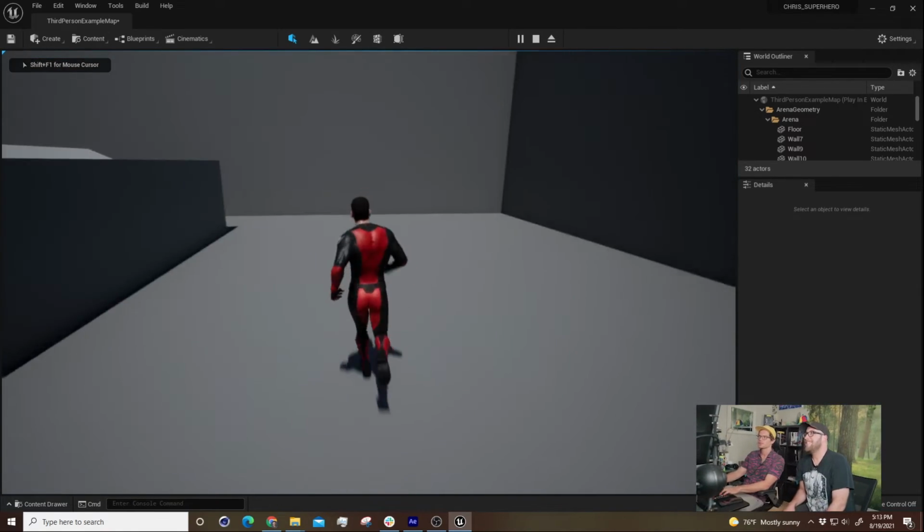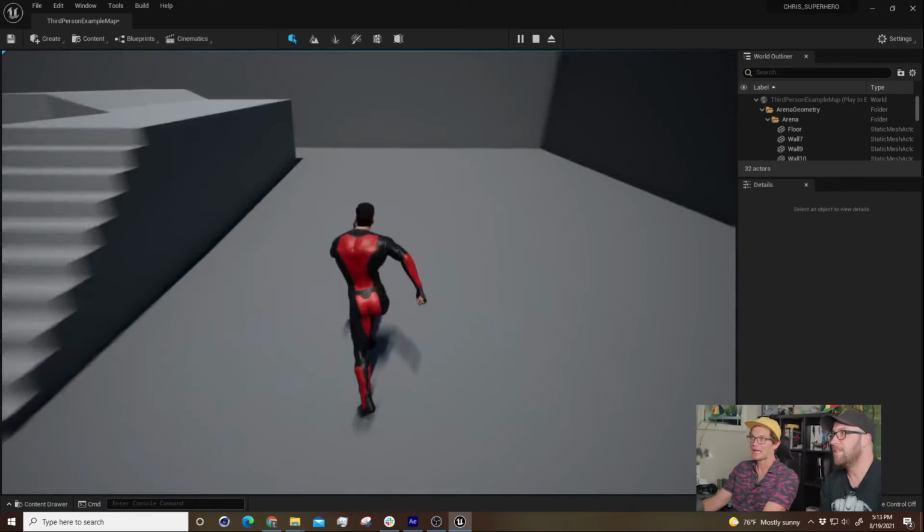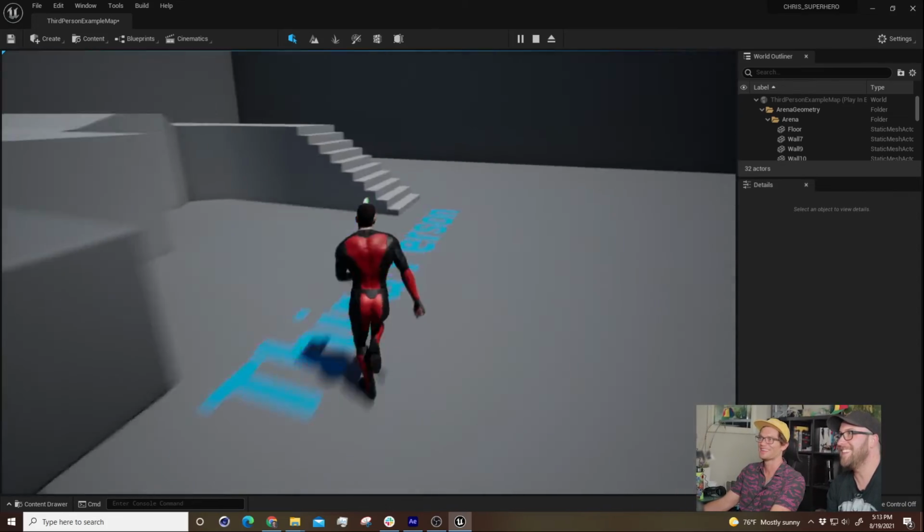Gotta loosen up the muscles first. You don't want to sprain anything. Gotta jog for a little bit. And then 10,000. You ready? Hey, go for it. That's awesome. You might need to get rid of some of those walls.